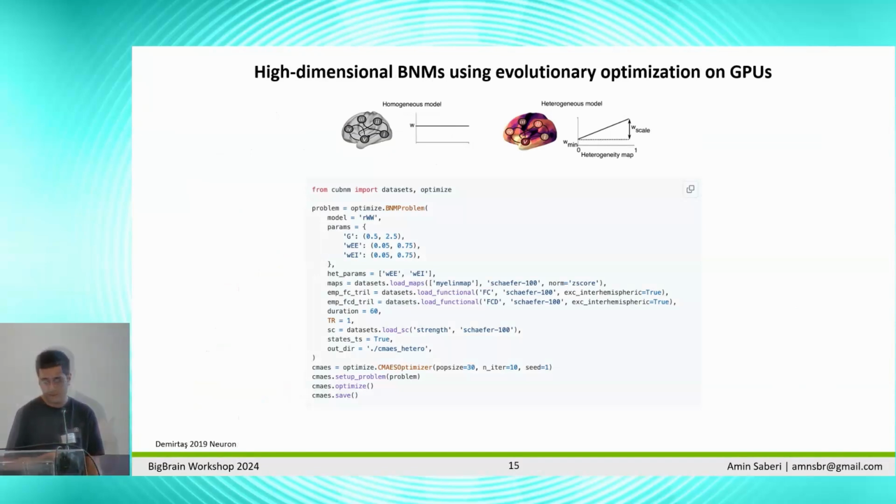You just say that I want these parameters, like WE and WEI, to be heterogeneous, and I want them to be heterogeneous based on this map or this set of maps. And then the free parameters would be the coefficients of these maps. The toolbox will automatically add these as free parameters, and then the problem also becomes high dimensional. And then with a large number of simulations, you can fit these difficult optimization problems. This is just code showing what Demirtas et al. did. They just used a myelin map to introduce heterogeneity, and I'm showing you the code to do exactly that.